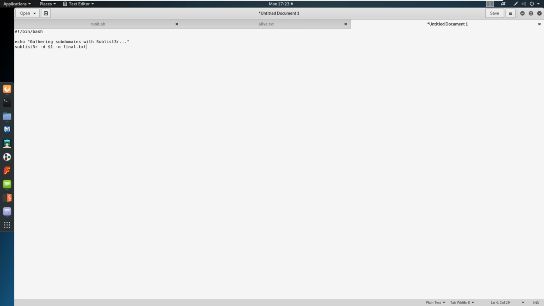Now we could try to put this into a file called final.txt, but with Sublist3r, what I found out is that it actually puts binary for some reason into the text file. So it has its own output format. I went ahead and just used that, and we wrote a file out called output.txt.